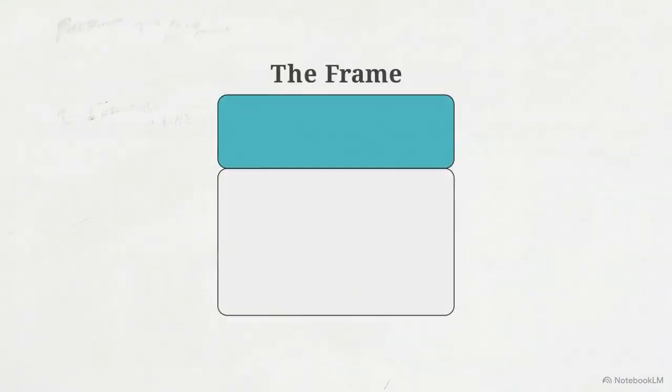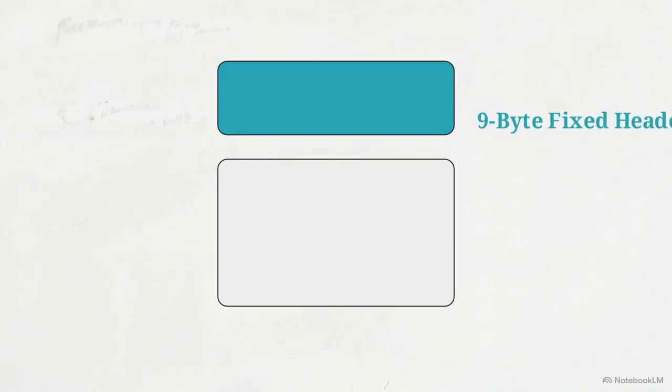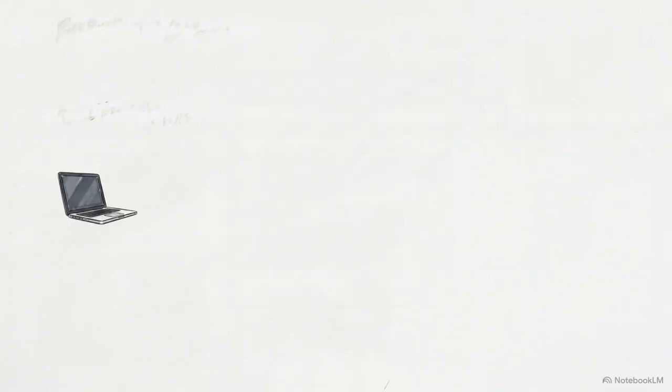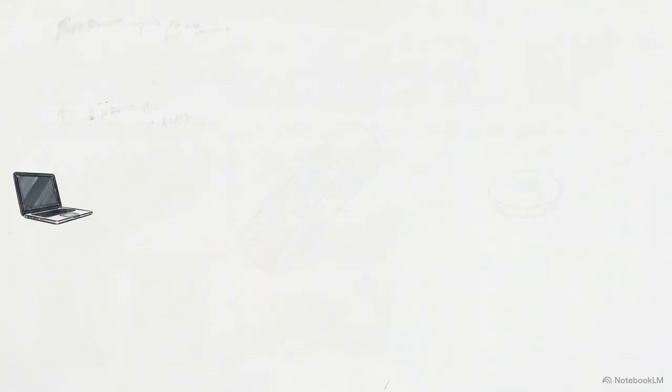This diagram shows the fundamental unit of HTTP/2. We call this envelope a frame. Every piece of data traveling through the pipe is protected inside one of these frames. The frame always starts with a strict 9-byte header, which tells the receiver exactly how long the payload is and what type of data is inside. Crucially, that header also includes a stream ID. This is a unique number stamped on every single frame, so the server knows exactly which conversation it belongs to. Client requests, for example, are always tagged with odd numbers, like 1, 3, or 5.